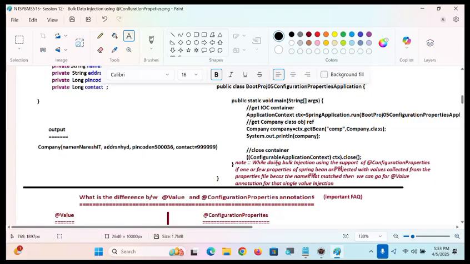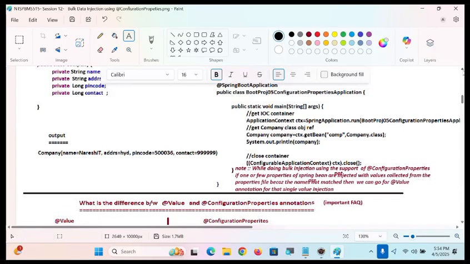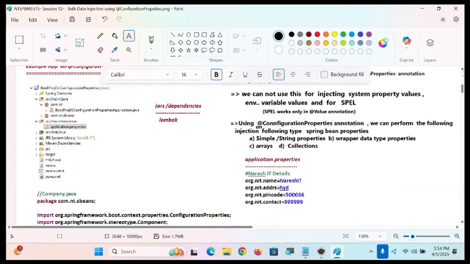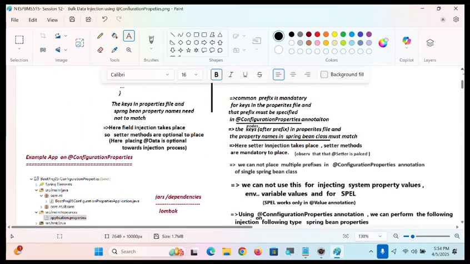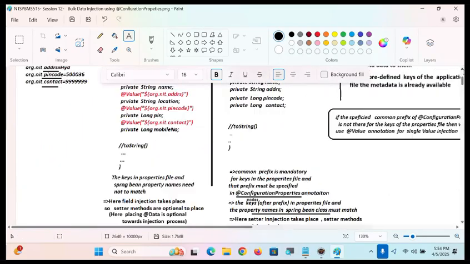While doing bulk injection using the support of @ConfigurationProperties, if one or a few properties of the Spring Bean are not injected with the values collected from the property file because the names are not matching, then we can go for what? The @Value annotation for that single value injection. It won't inject placeholders, it won't throw an exception, guys. Whatever matches is injected, whatever does not match will be ignored. No exception will come.